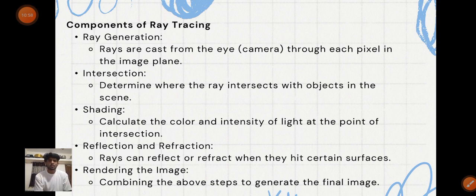So, components of ray tracing. Ray generation: first we have to generate the ray. Rays are cast from the eye through each pixel in the image plane. Second, intersection: determine where the ray intersects with objects in the scene. Shading: calculate the color intensity of light at the point of intersection. This is the main intensity. If we have low intensity, we cannot see a clear picture. High intensity means a quality picture. Reflection and refraction: rays can reflect or refract when they hit certain surfaces. We have seen the meaning of reflection and refraction, so we are not going deeper. Rendering the image: combining the above steps to generate the final image. These are the same as the steps we saw.